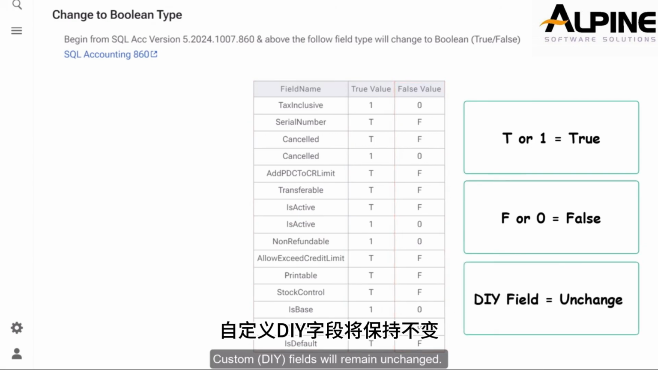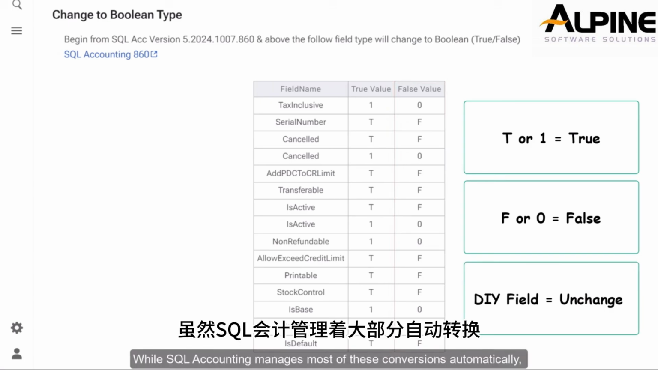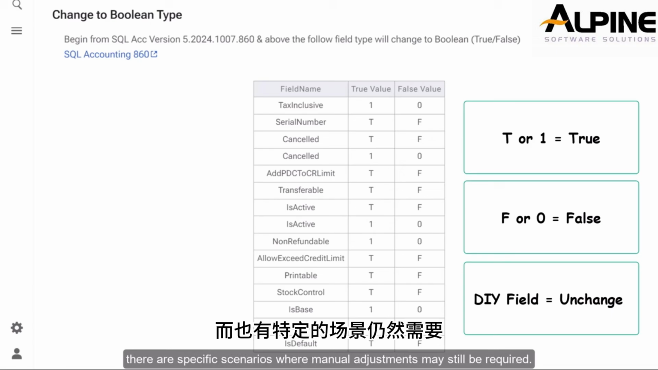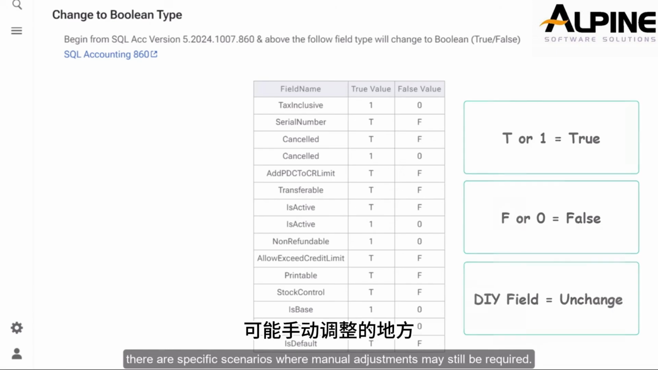Custom, DIY, fields will remain unchanged. While SQL Accounting manages most of these conversions automatically, there are specific scenarios where manual adjustments may still be required.